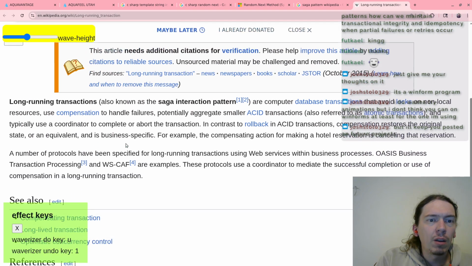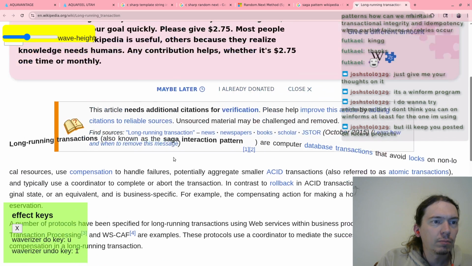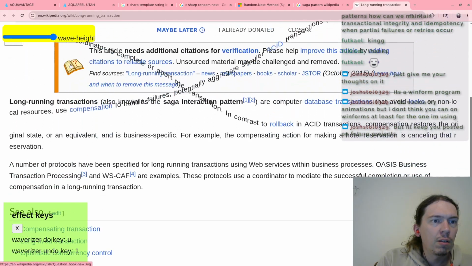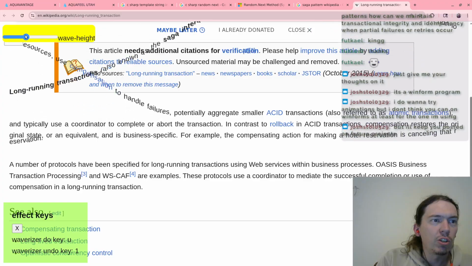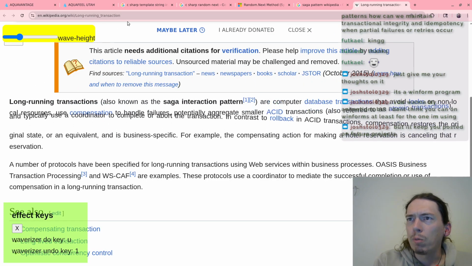Yeah. So, oh, I can adjust the wave height? I didn't remember that. Wait, is it gonna go? Okay, so there it goes. Oh, I'd forgotten that you could adjust the wave height. That's actually a little crazy. Okay, let's see this other one. Outbox pattern.